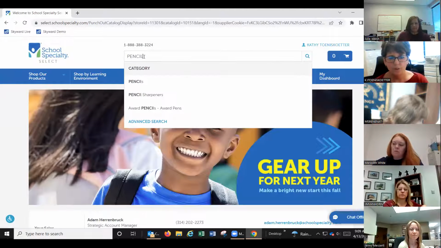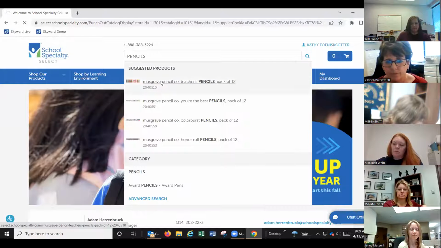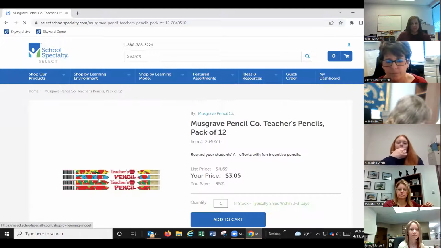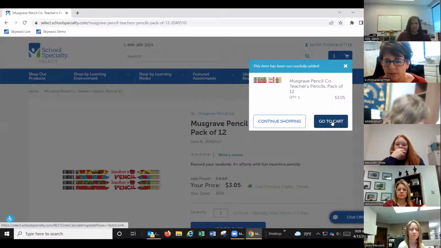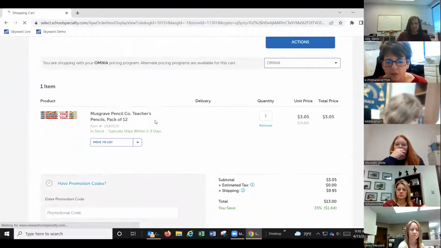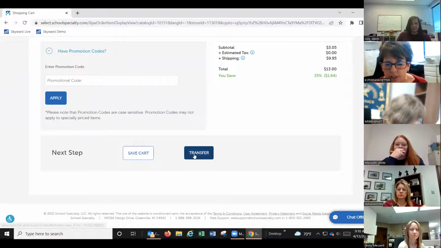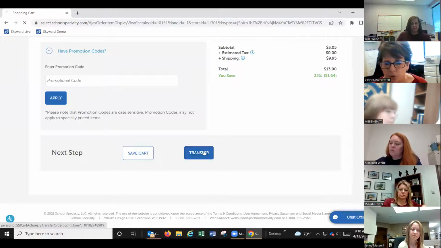Search for your item, and add to your cart. You can go to your cart. This is just a little bit different. It says transfer. So that transfers the item to the purchase order.